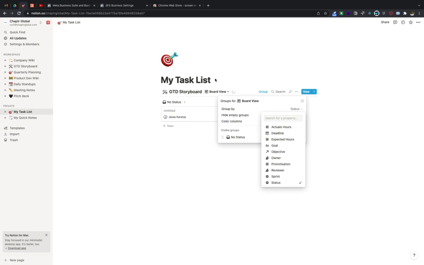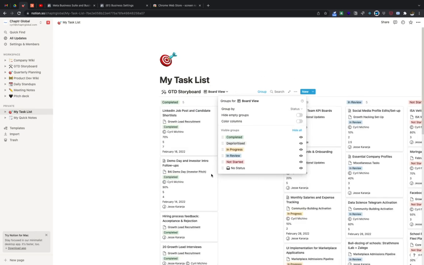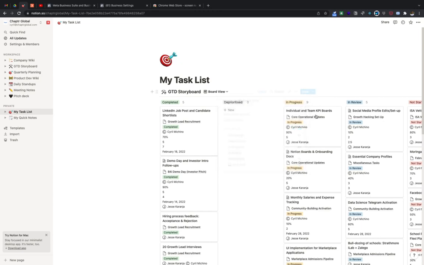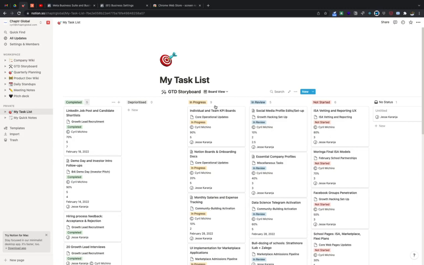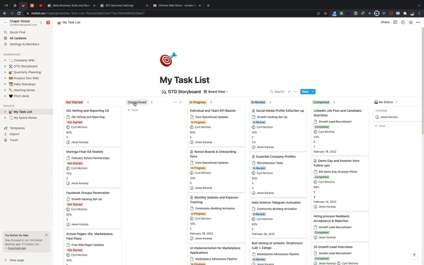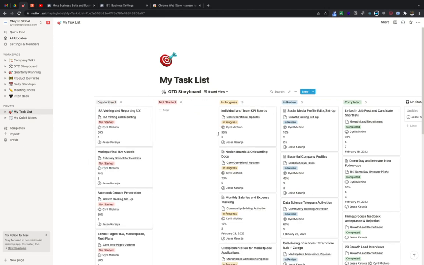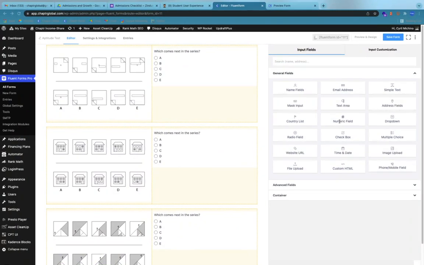So yes. Now I've been able to customize how I view my things. I have my own view that's different. So probably I want to have completed on this side. I probably want to have not started here. I probably want to have deprioritized before not started. And then in progress, in review, completed, that's fasting.